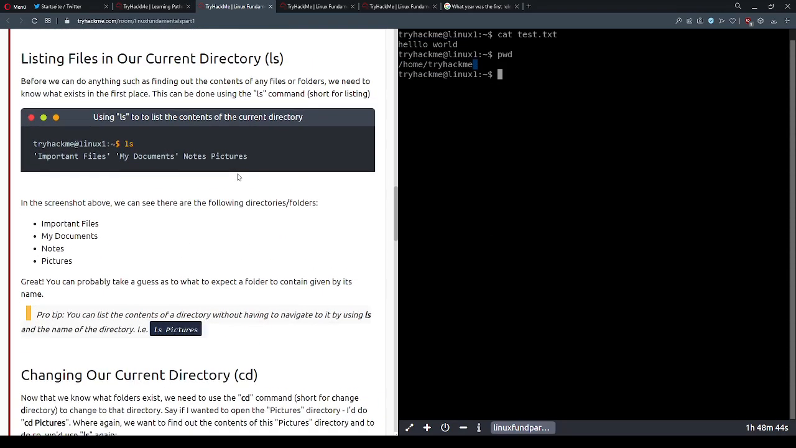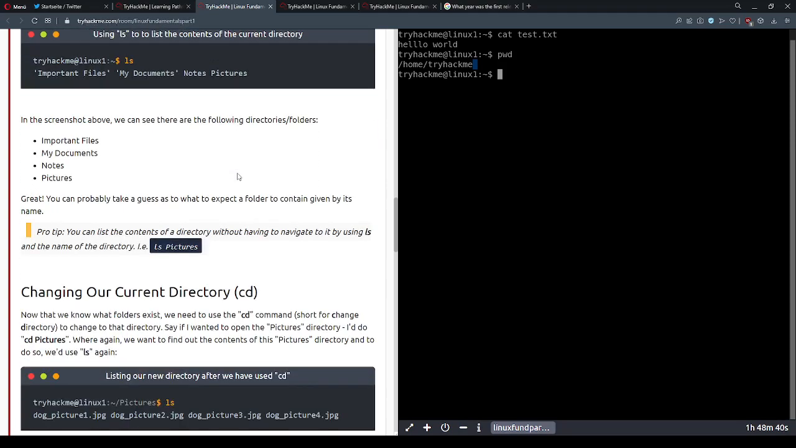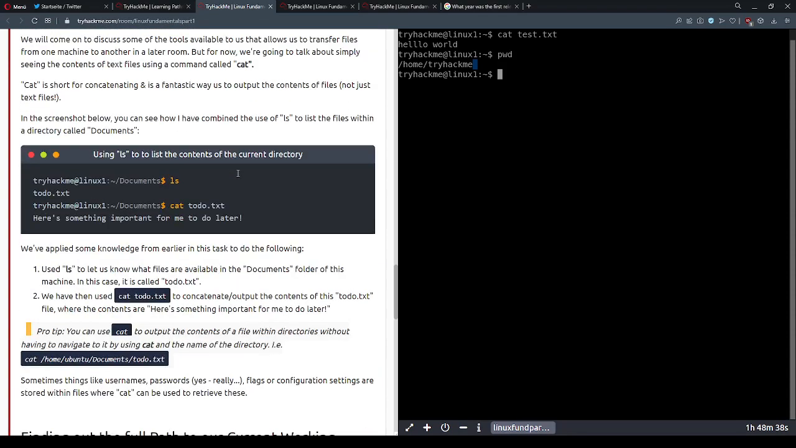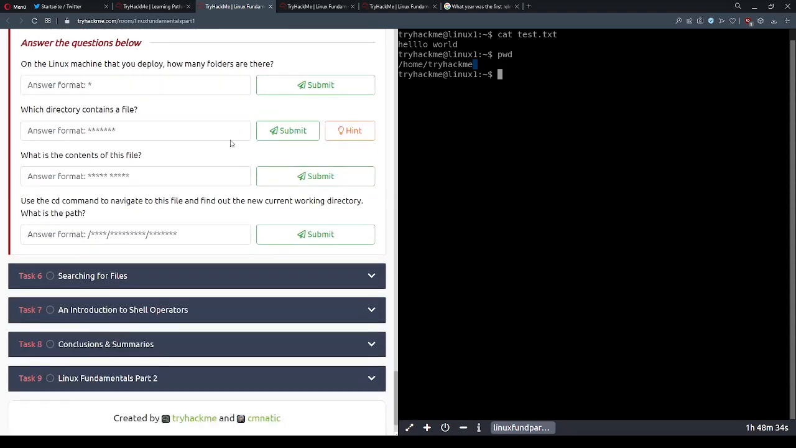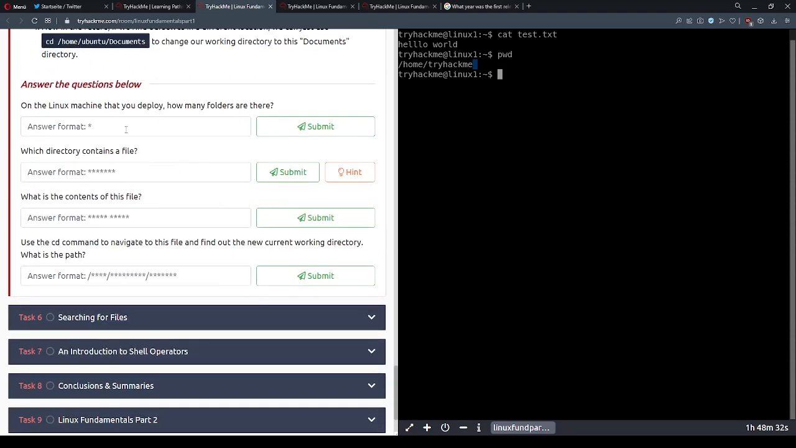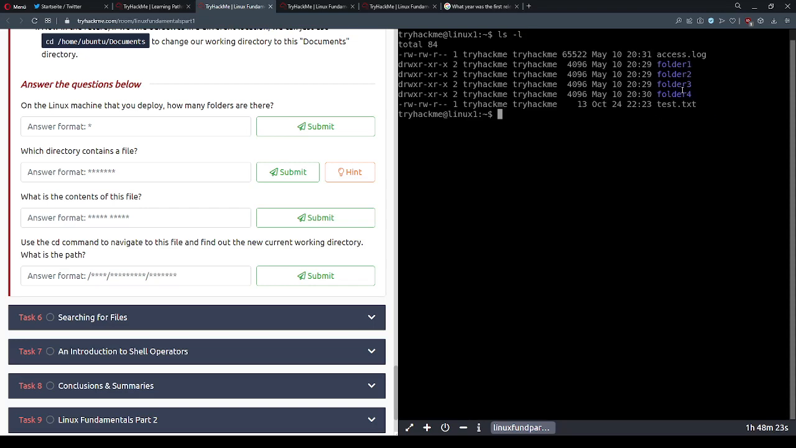Here, all of this gets explained a second time. I will skip this because I just showed all of this to you, and we are heading right to the questions. On the Linux machine that you deployed, how many folders are there? Let's check. We are going to ls -l, and there we see 4 folders. So we have 4 folders.